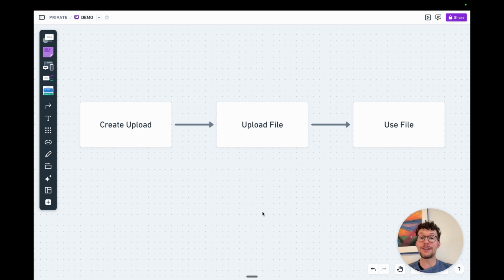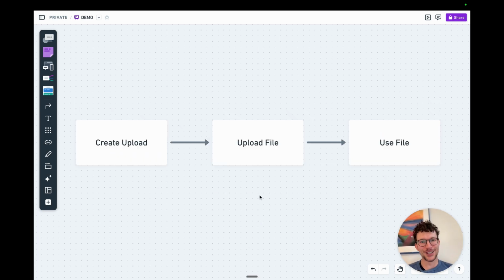And don't worry, even if you're not a technical user and have never used an automation before or don't know exactly what an API is, I'm going to walk you step by step through the process so you can start using this yourself. First up, the general process.